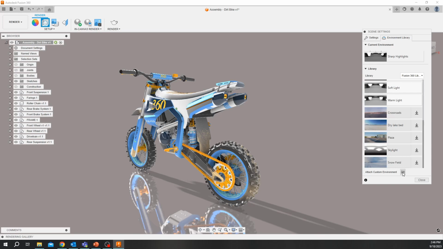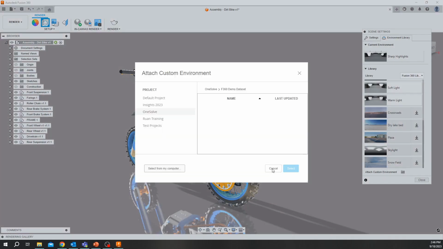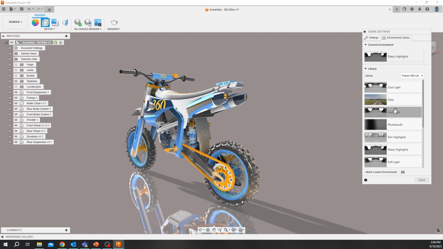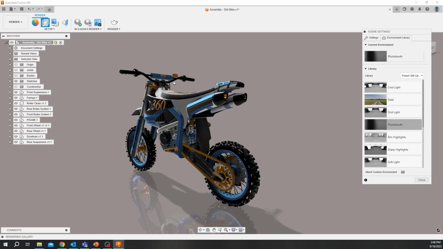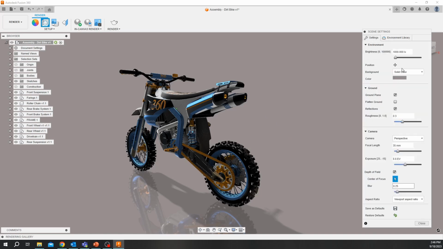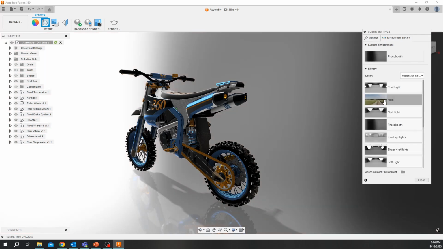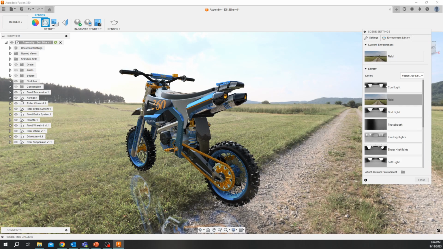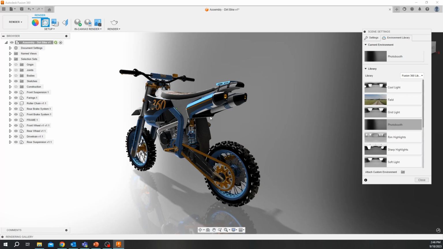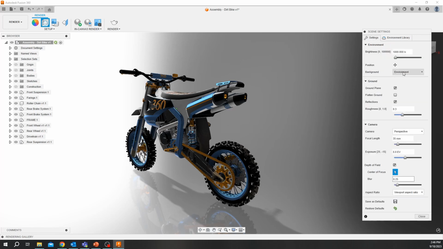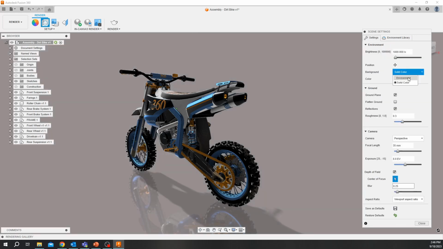Now for the environment library, there are a few default environments that you can choose from, or you can add your own custom environment by clicking on the folder. To add an environment to your scene, you just drag and drop the environment that you want on the scene. If you want the background to be the environmental background that you chose, you have to change that in the settings. See, for now, if I use the field environment, it shows the field background. Now I use the photo booth environment, so it showed the photo booth background.